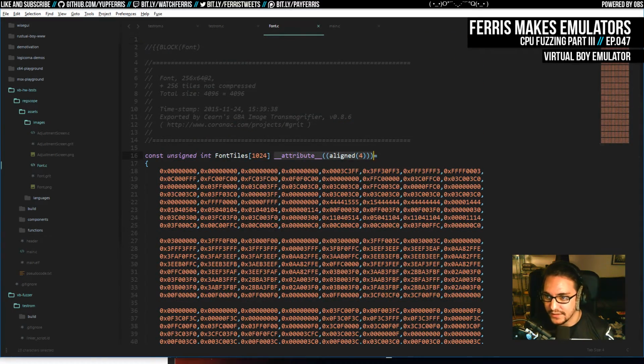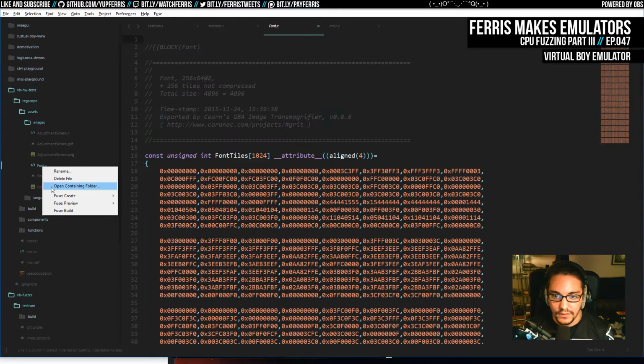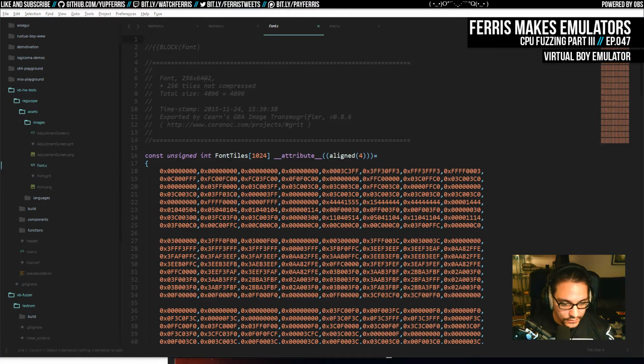Interesting that they make this aligned, by the way. Not entirely sure what they mean by that, but 4096 bytes looks correct. So let's just pull in that font. Go ahead and copy that to our fuzzer directory. And I'm also going to rename it to a header file here.